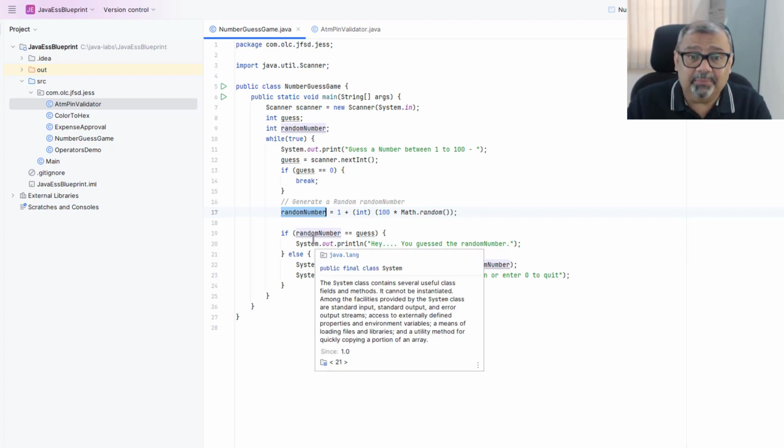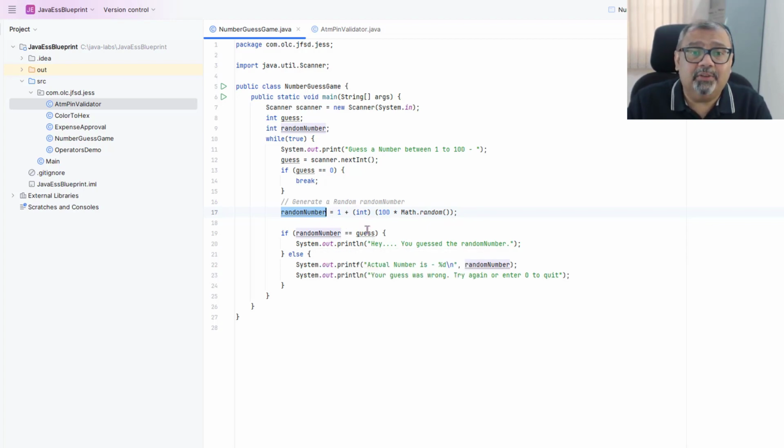So once I get the random number, I am checking if it is equivalent to the number guessed by the user. If it is, we could say yes, your guess is correct. If not, you could say the actual number is so and so and your guess was wrong. This is a very simple logic to help you understand how we can create a loop.